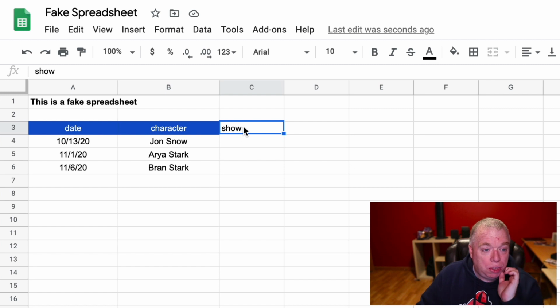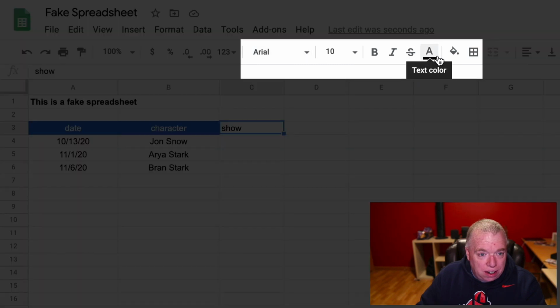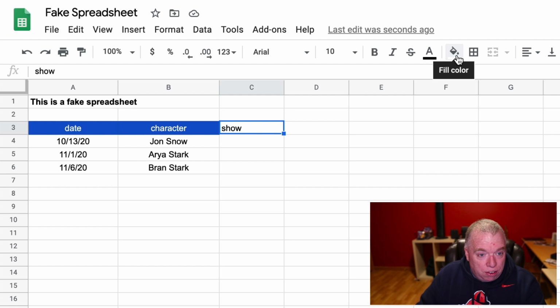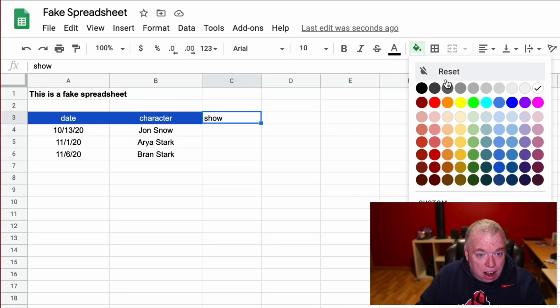So the way I would do that is click on it again. And then if you look up here, this is my text formatting section, from here to the right. I can color the text, and I can create a fill. So let's use the fill. The fill fills the background of this cell, whatever color it is. Right now it's white. So if I click here, I have a bunch of different color options.